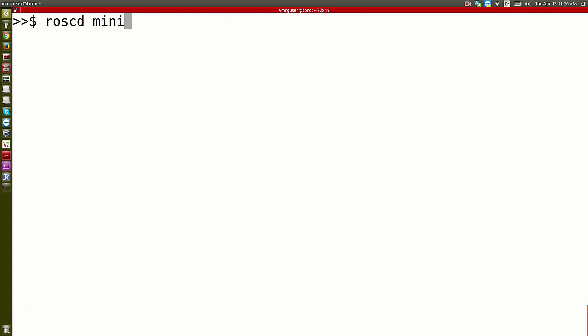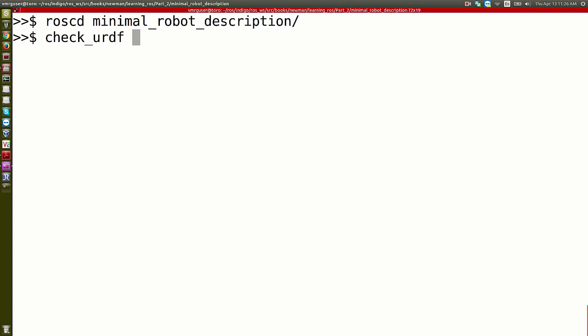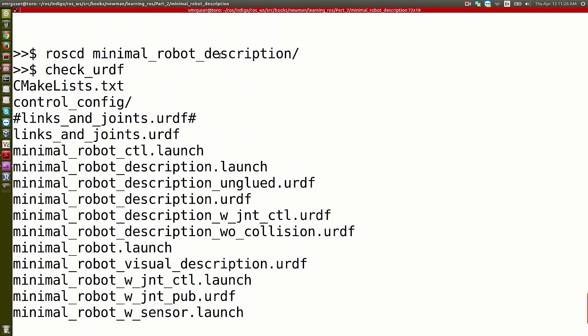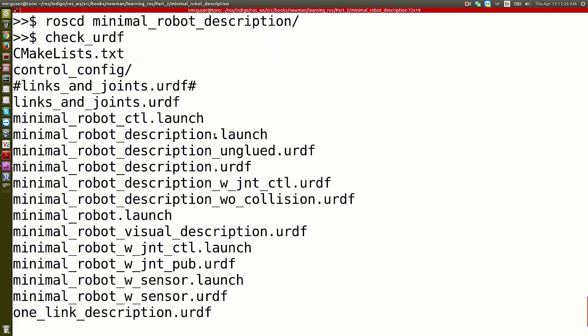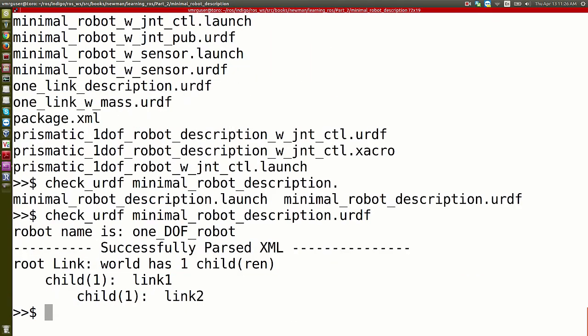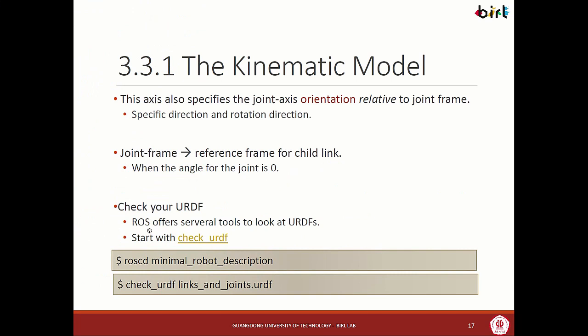So we can say rust cd minimal description, minimal robot description, and then we can say check URDF, and we put the name of the file, which for us is what? Minimal robot description .URDF. Yeah, and so what you get here is robot name is. Oh, I'm using the wrong file.